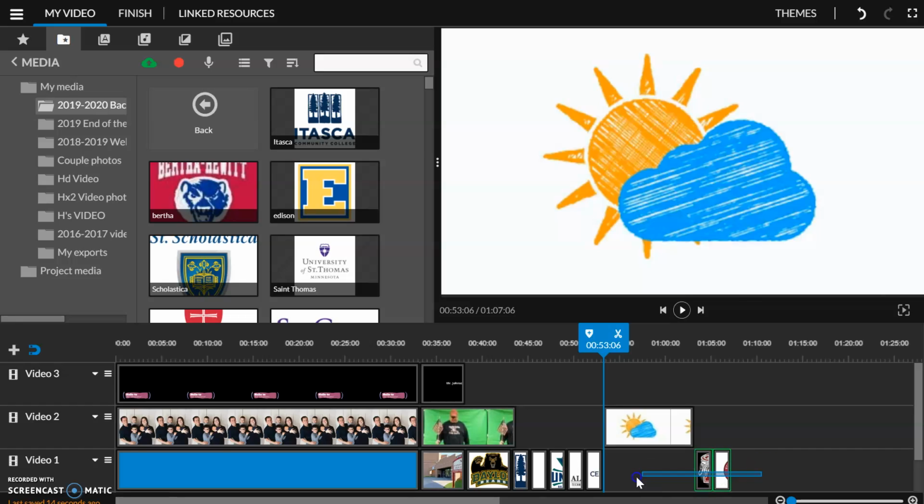Something else that you can do, if you once again highlight and you right click, you can close the gaps and it pushes all of your information into one area without having any sort of gaps in between. That's also another really fun feature.